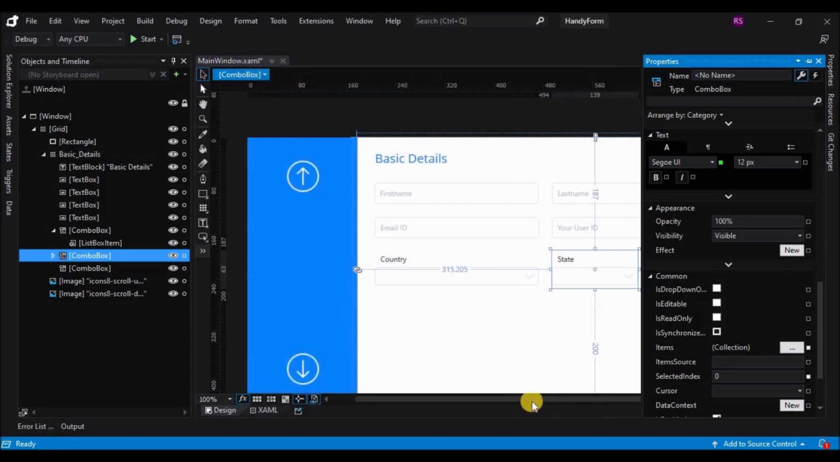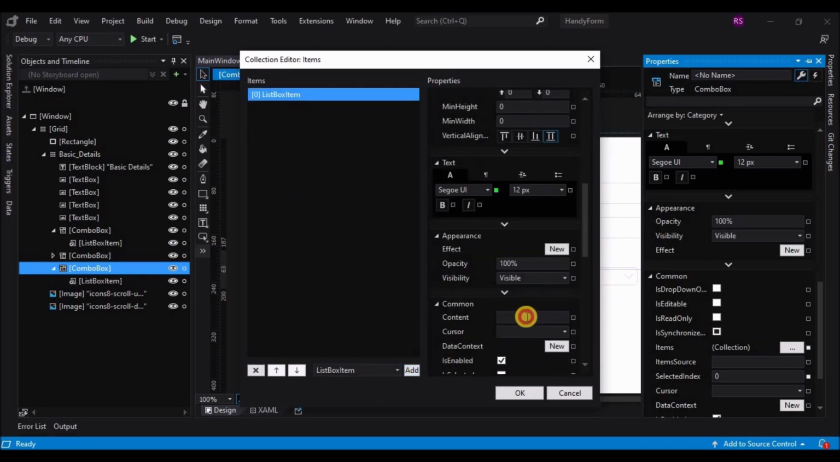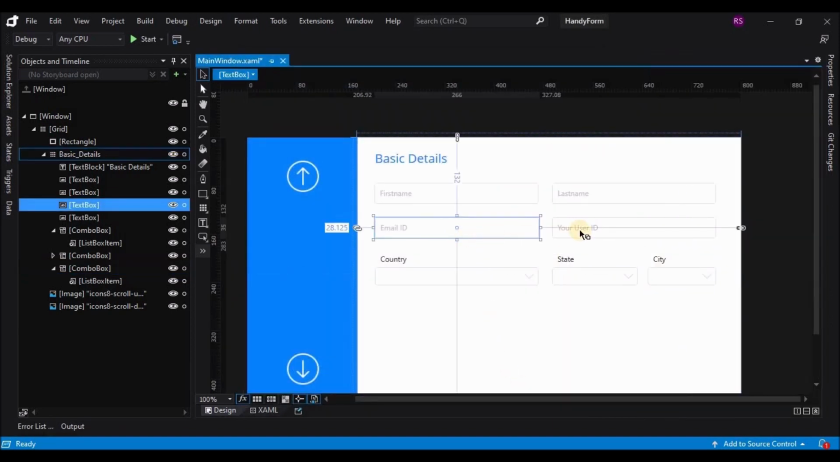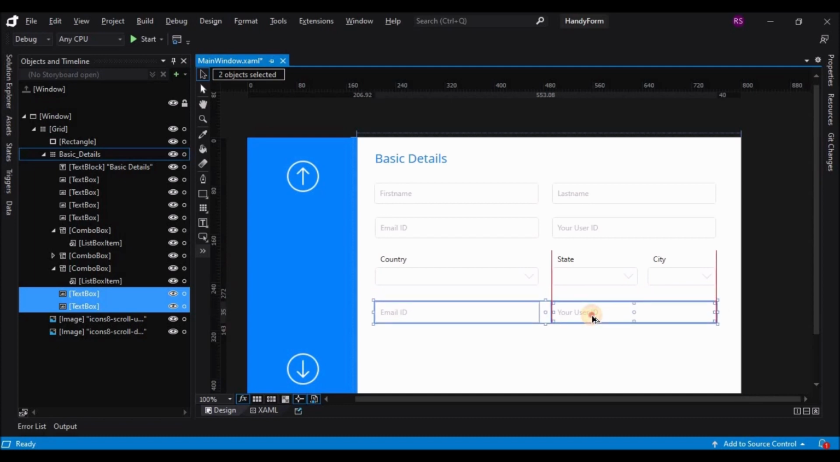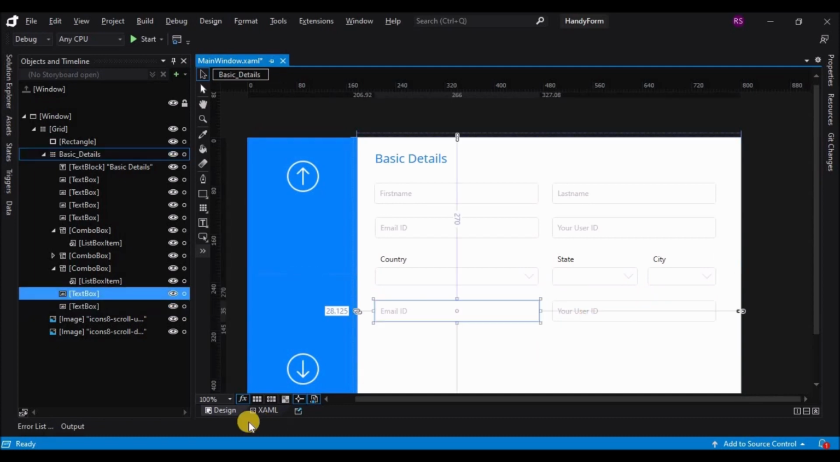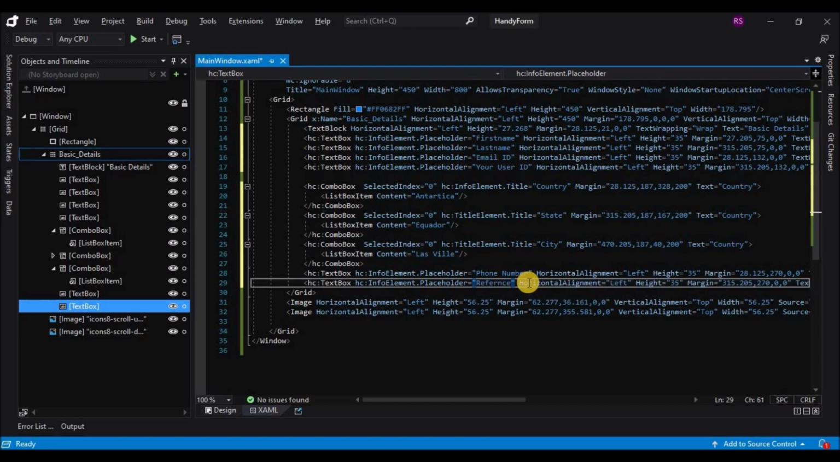Okay, and finally the city. So let's add a list box item and go to the content of the list box item and fill it with the text. So that's done. Now let's make a copy of the text box again for phone number and reference code. Okay, let's change the placeholder text to phone number and the final one to reference code.